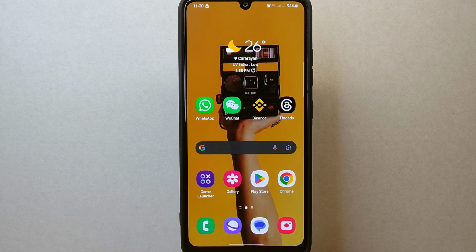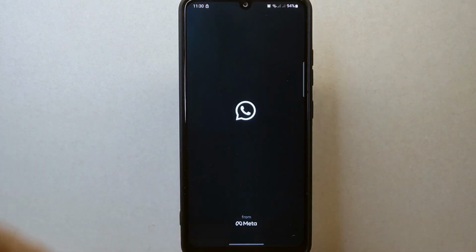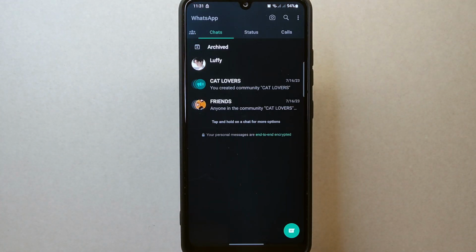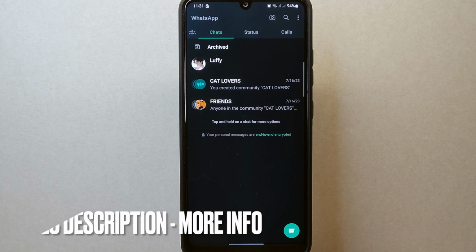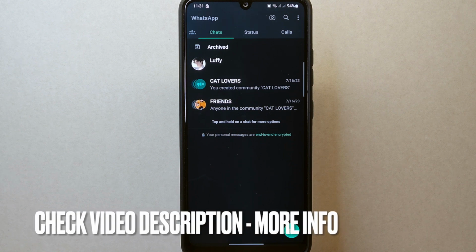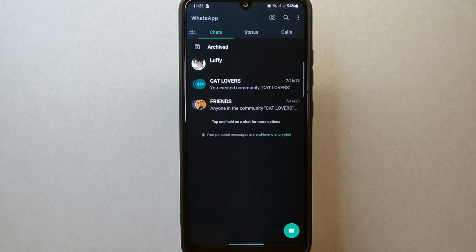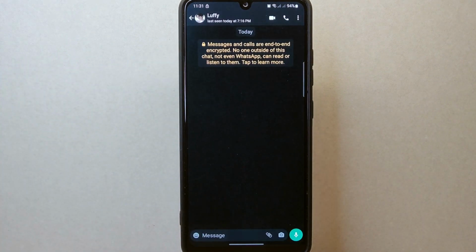So let's start. First, open your WhatsApp application and log in to your account. Once you are logged in, you will be taken to the main chat screen. On this page, find the contact whose name you want to change. Now, tap on the contact's name to open the chat with that person.